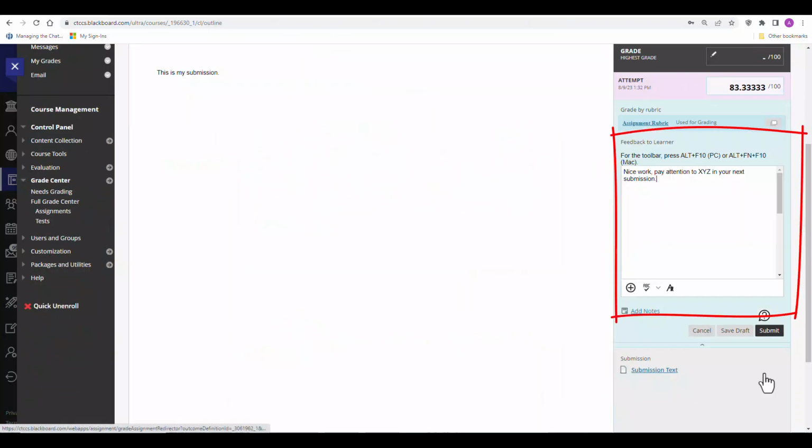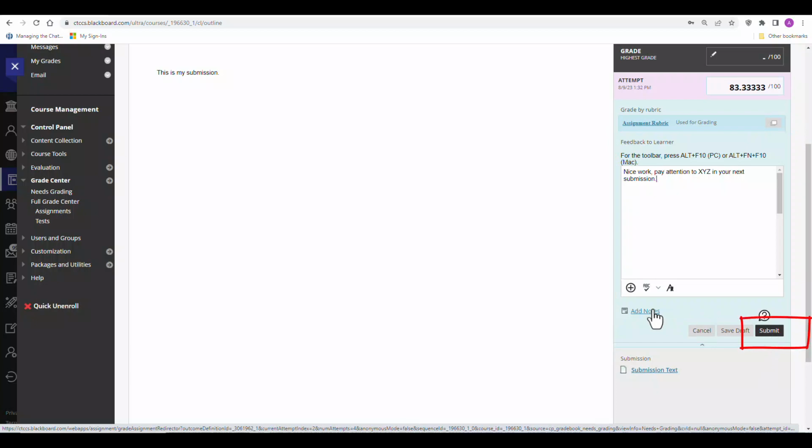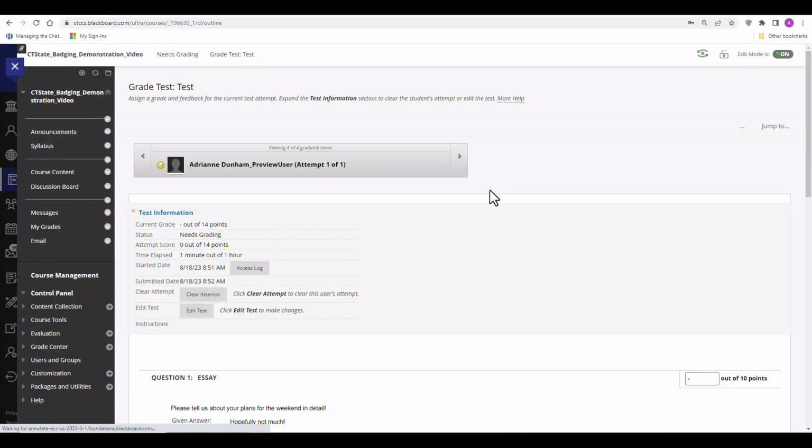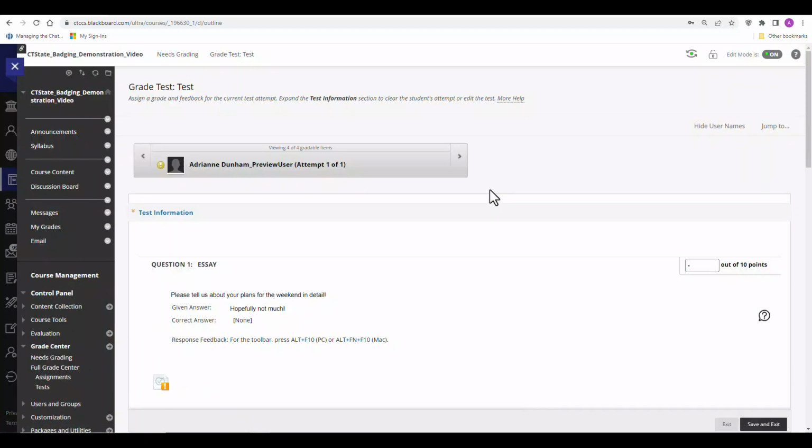Once I've provided feedback, I can submit, and you'll notice again, because we are in needs grading, it brought me to the very next item that needs to be graded, which is another assignment. And I noted we only needed to grade one of those 2 assignments, so I'm simply going to use this arrow to move on to the next item in needs grading, which is the test.